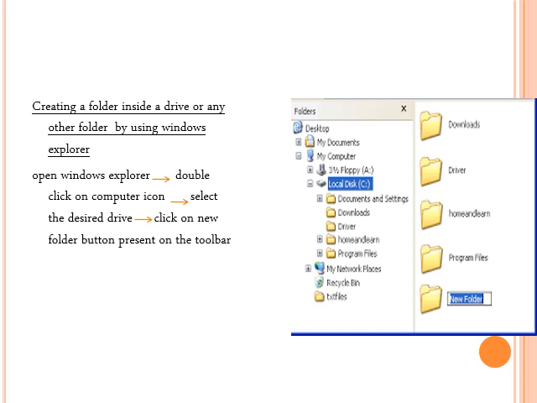After that, in my computer, you will select a particular drive, A or C. Now I want to create on C, so I will click on it. Now click on the new folder button present on the toolbar. Now you will see on the right side this new folder will come. After this you can type the name of the folder and click on Enter.